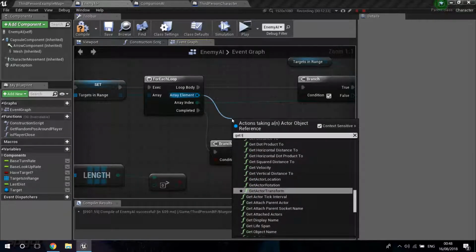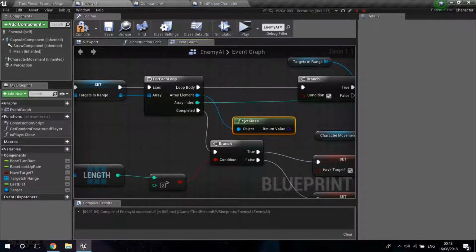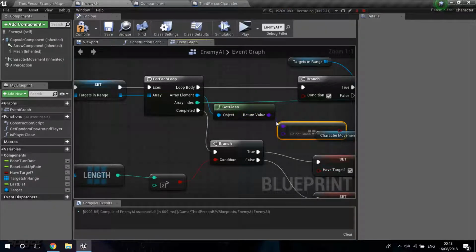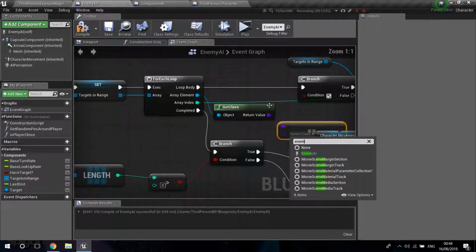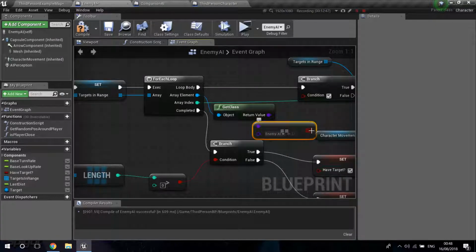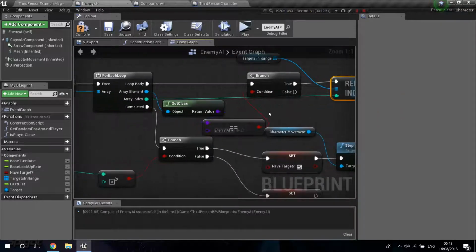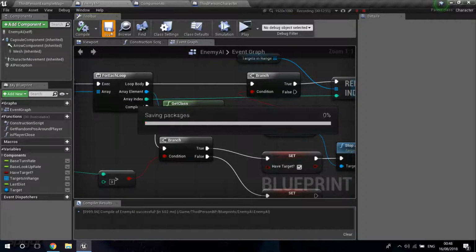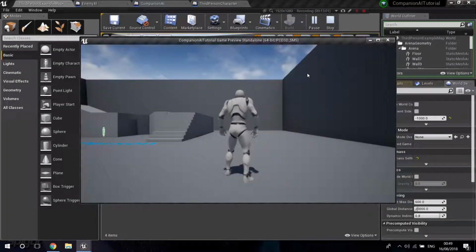Can I do a get type, or I guess get class? There you go. If this class is equal to enemy AI, then we want to remove. Maybe this will work because we're getting a reference, and then I'm getting this class itself. So really the enemy AI. Let's see if that works better.